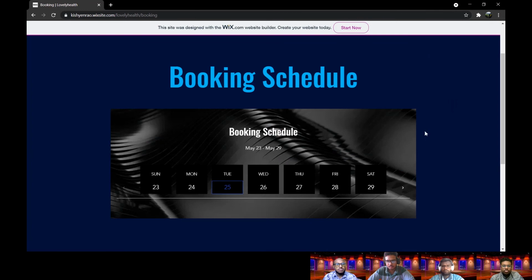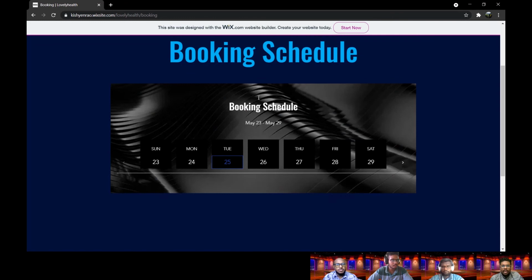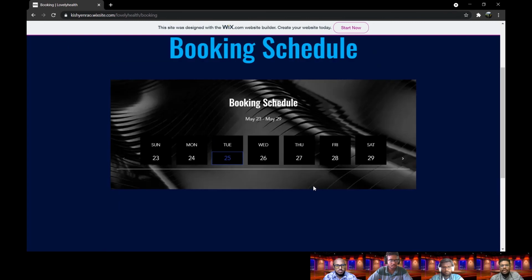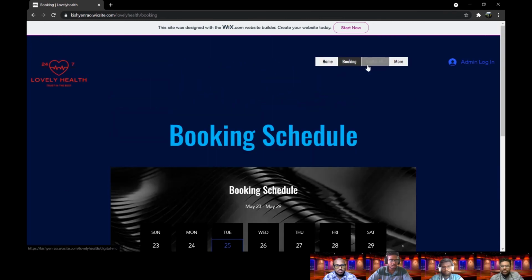Okay, booking schedule. From here, in booking schedule, once the patient has booked from the user page, all the details will be in here: who is booked, who is not booked, if there's no one available, and all this is for the admin to check.